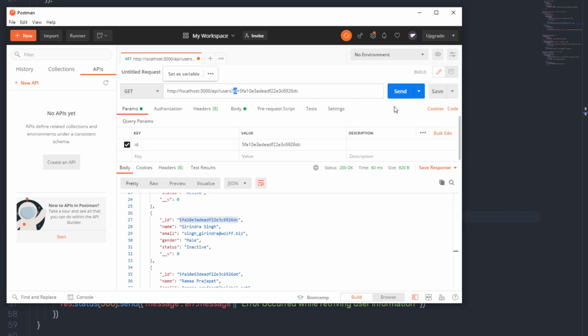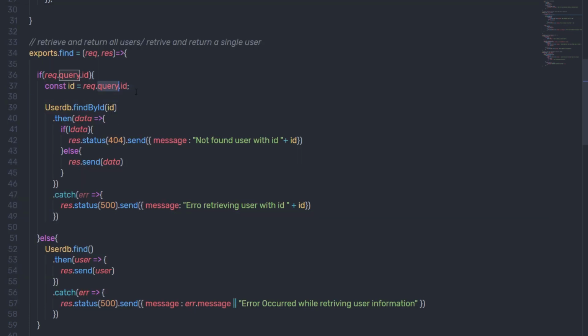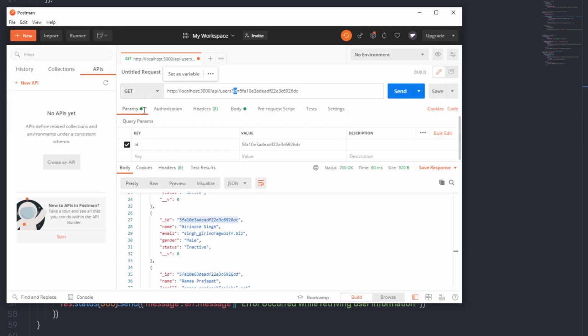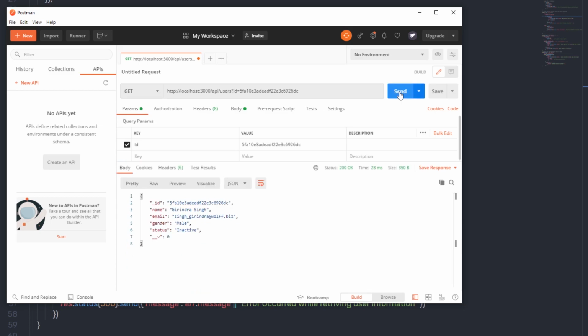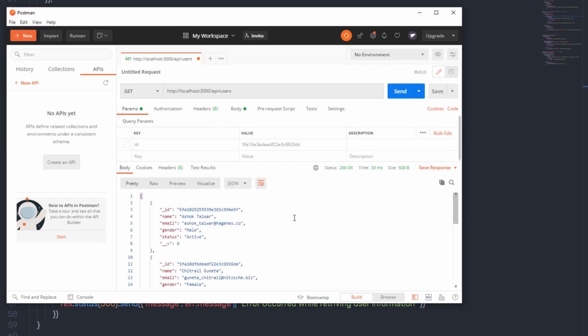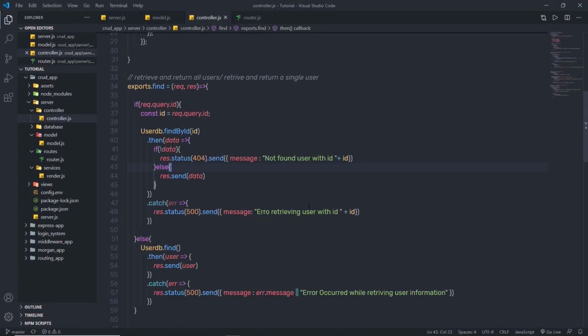I'm going to access this id using this query.id statement, and I'm going to store the value of this id inside this id variable, and then I'm going to pass this value to this findById method. So when I click on this send button, I'm going to have the specific record. As you can notice here, this will send me a specific record from my database. And now if I remove this id from this URL, you can get all your records. This is how you can retrieve all the users and retrieve a single record from the MongoDB database.